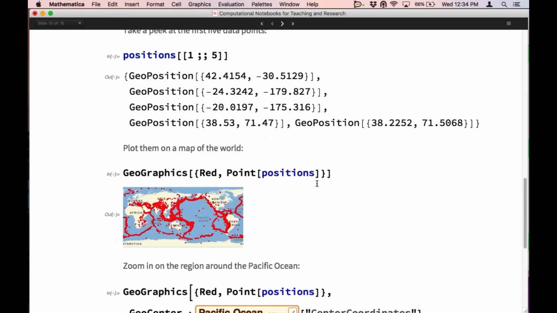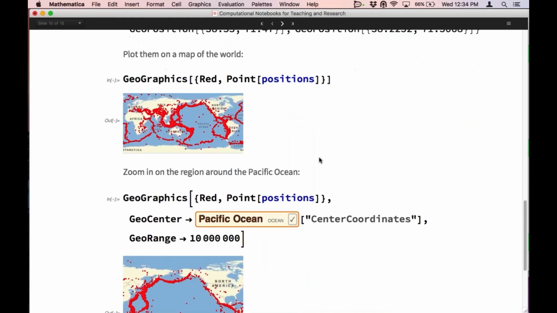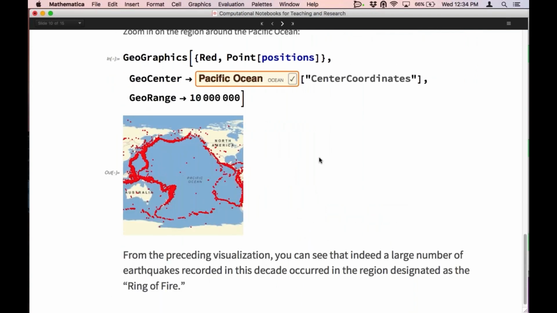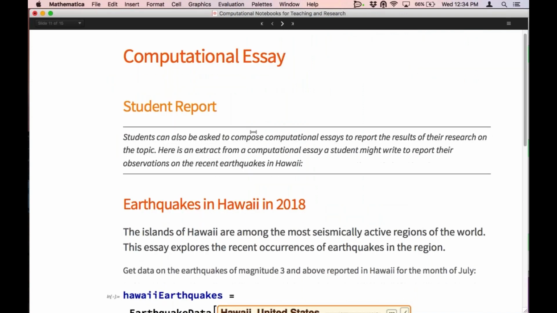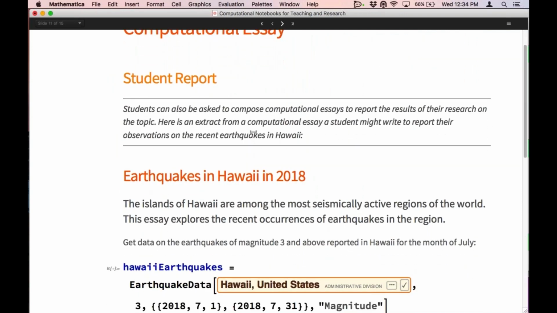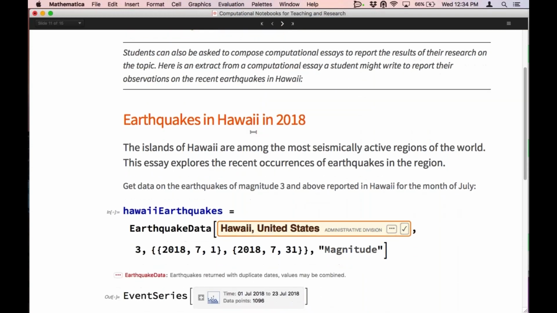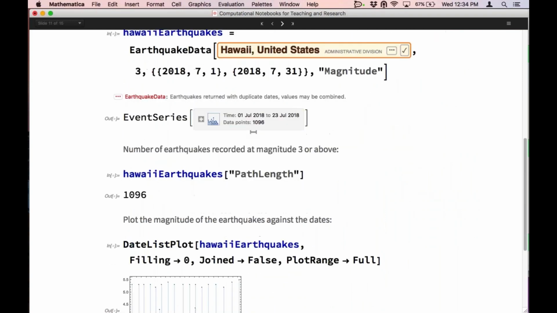So here I've tried to show how to combine both code and the built-in functions from the Wolfram language and the graphics resulting from running those functions to create this little bit about the Ring of Fire. Now, this same computational essay can also be a student report. For example, if your student was asked to write a report on the recent earthquakes in Hawaii, this would be a computational essay that they could come up with.